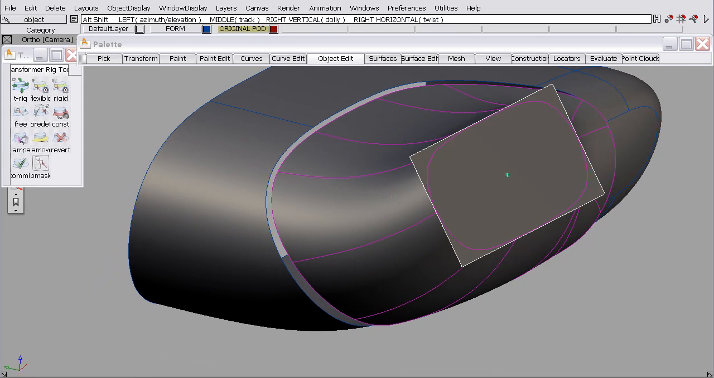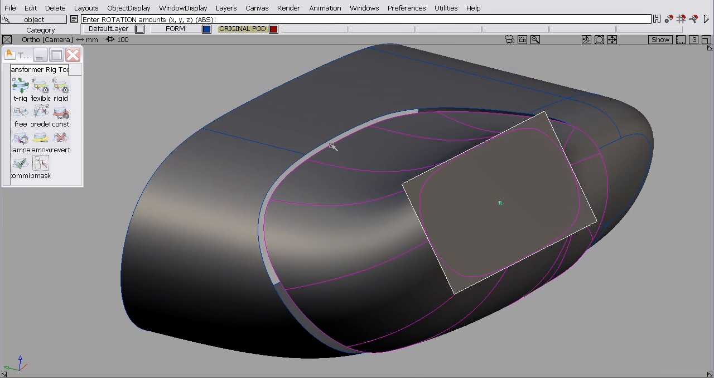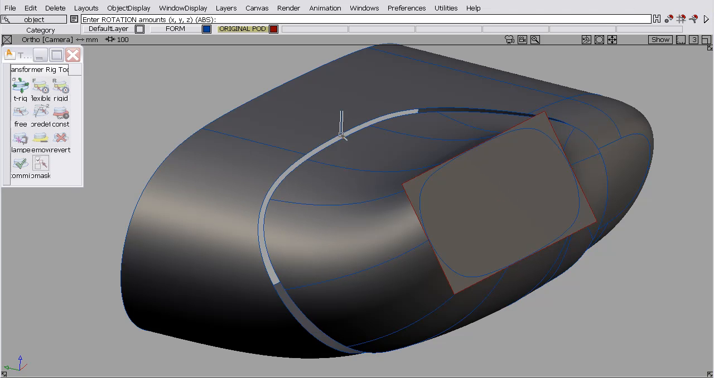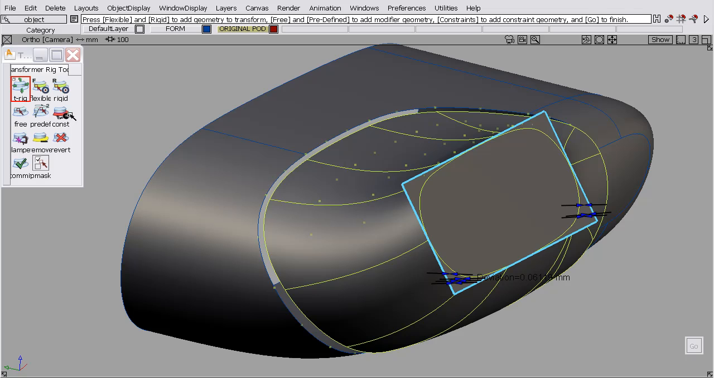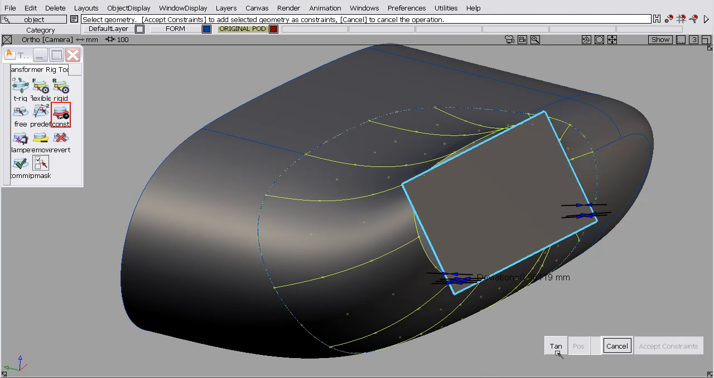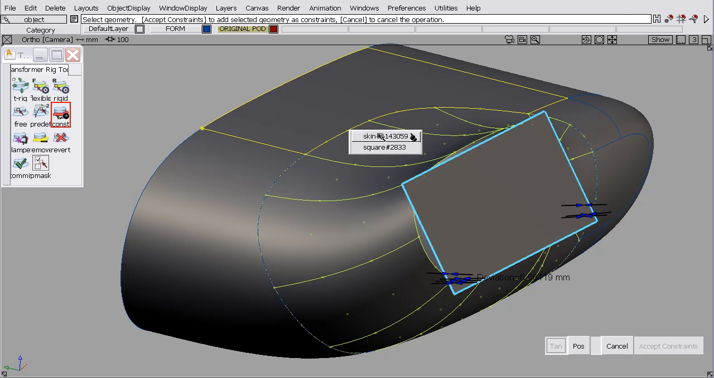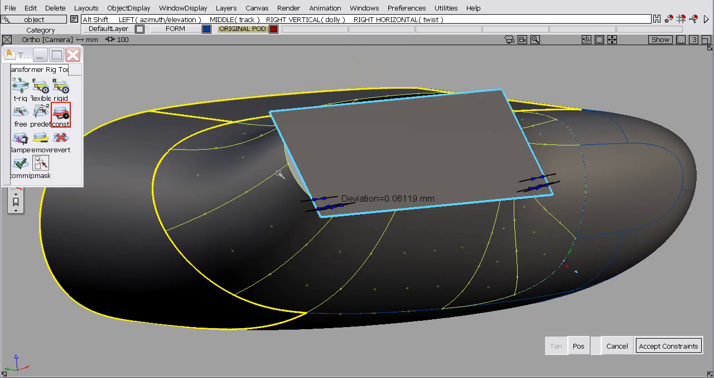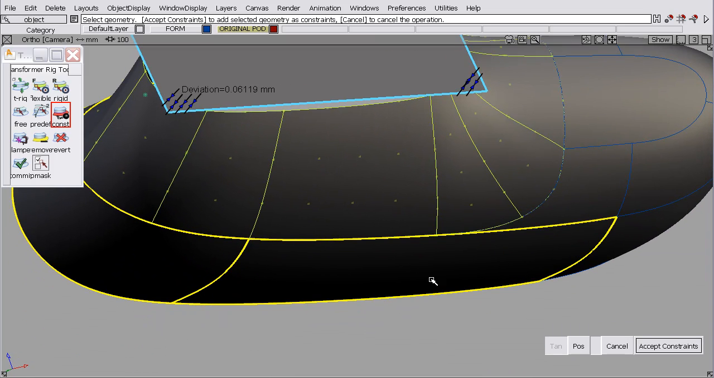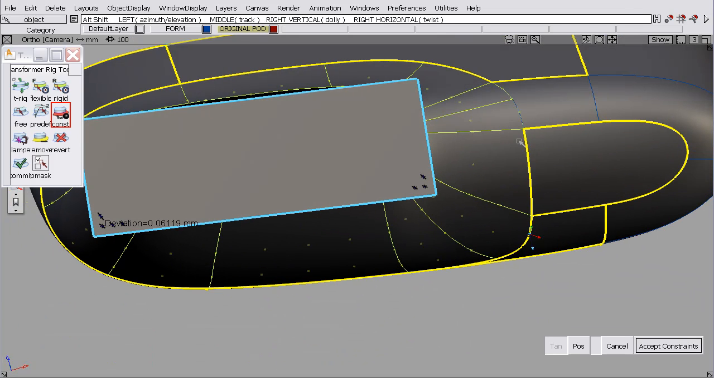To fix that gap, or to maintain the original continuity, I will use Query Edit, and I'm going to set up a constraint. I would like the constraint not to be position, but to be tangent, so I'll select the tangent. And when I do that, I would like to select tangent to this surface and the following surfaces that lie around the geometry that I'm modifying.